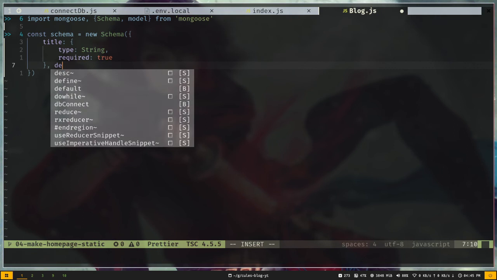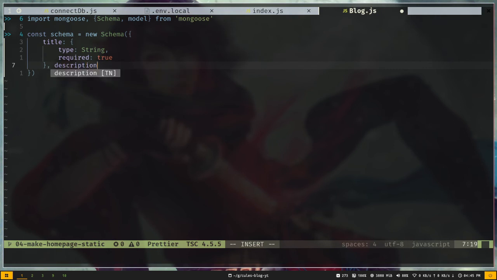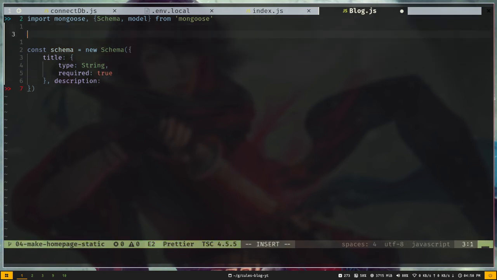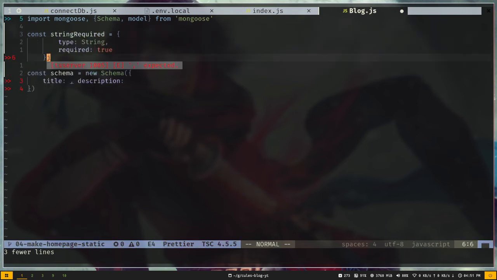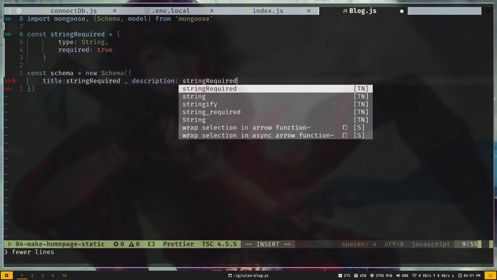Then we need description. Again, it will be type string and required. So I'm going to create a separate object. So const string required. I will cut this object and I will paste it here. So every time any field will be type string and required true, we're going to pass the string required variable. So string required, and it will also be string required.